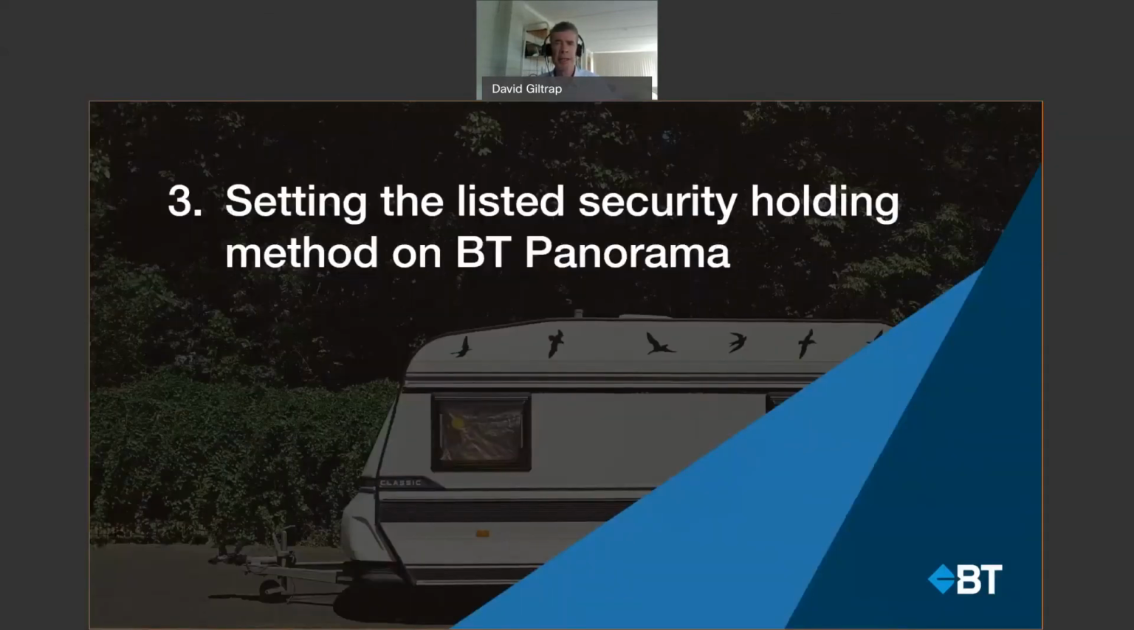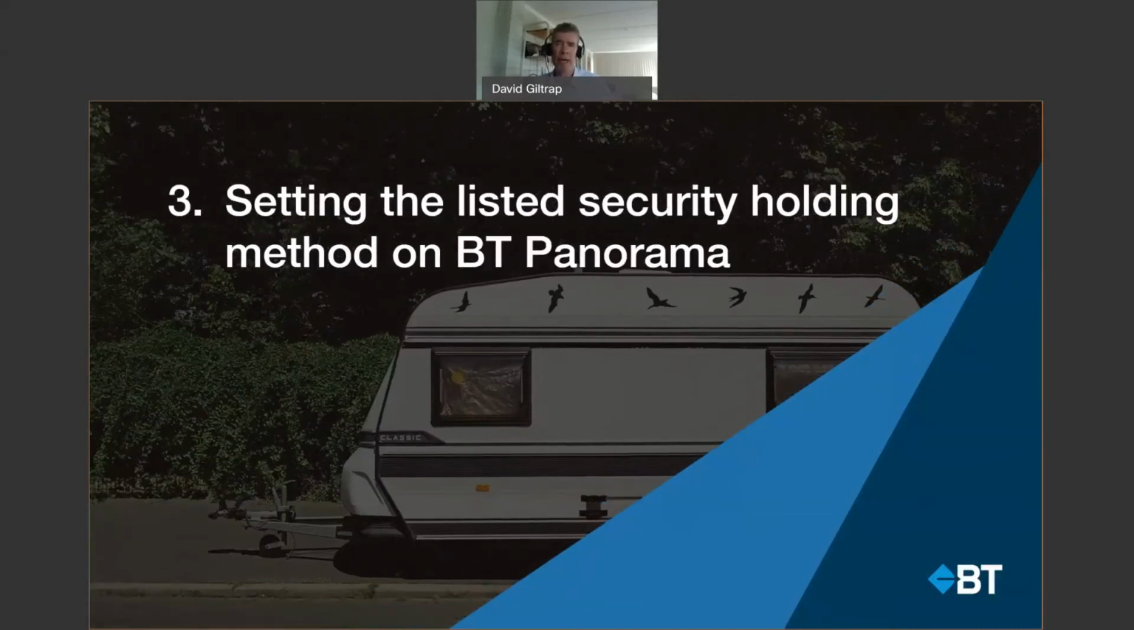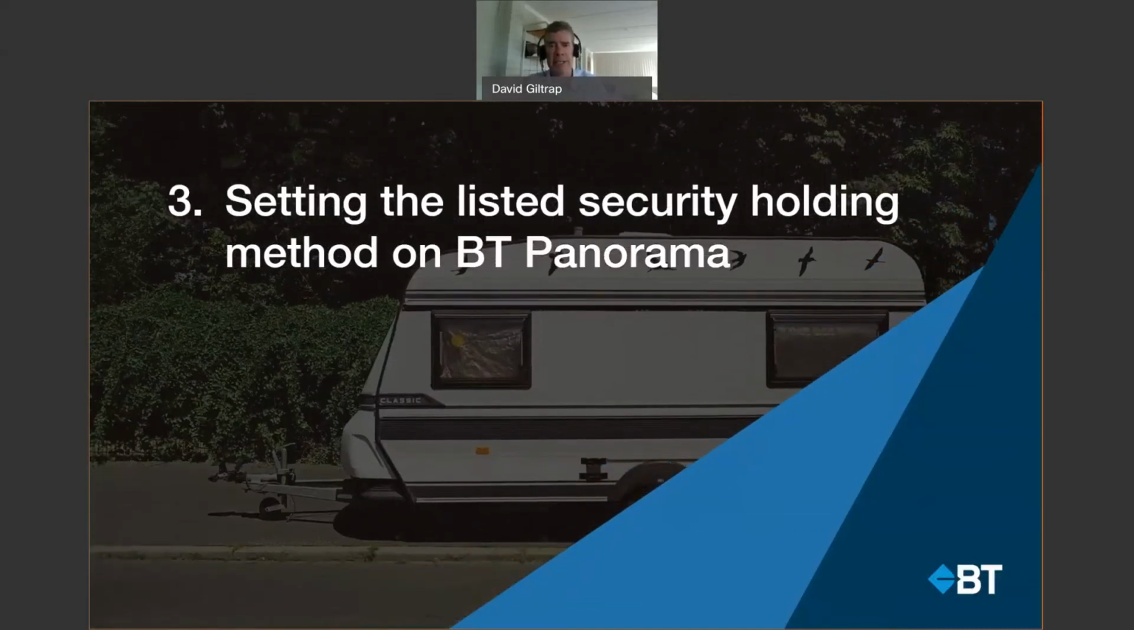Okay, so let's now turn our attention to how and where you'd select the relevant listed security holding method for your clients on your Panorama Advisor site. And we'll consider when first opening an account and then how changes can be made to the holding method after the account is open.